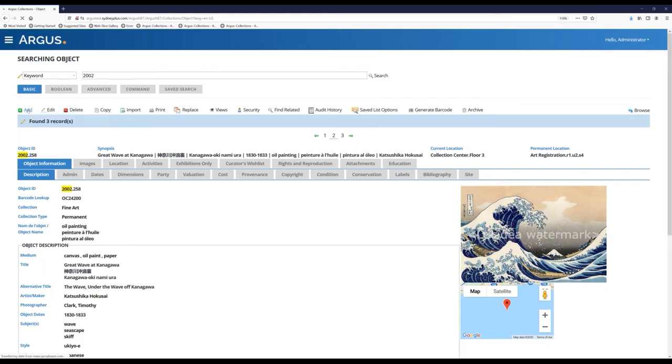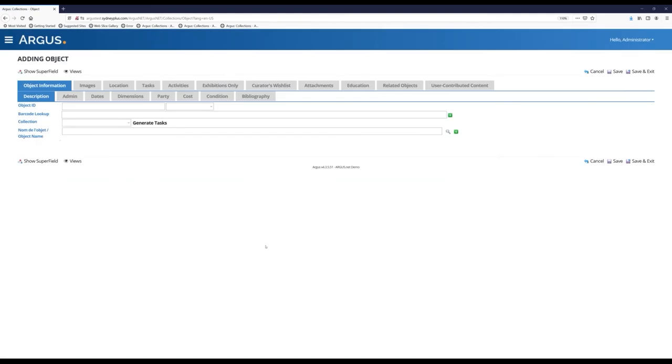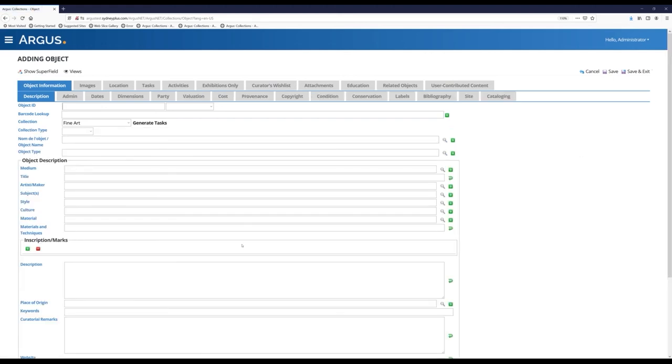When you click on the add option on the toolbar, it takes you into an empty data entry screen, an empty data entry form. Now it has all the different tabs of information across the top that you might want to track. When you click on the collection and select an option from the collection drop-down list, it will give you a form that is going to be unique to that type of object.